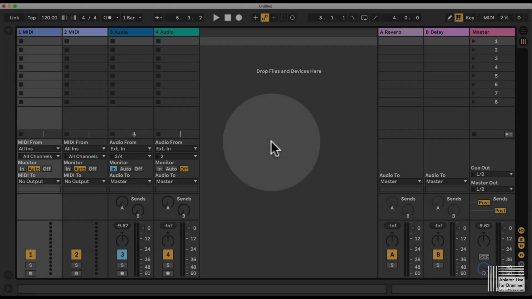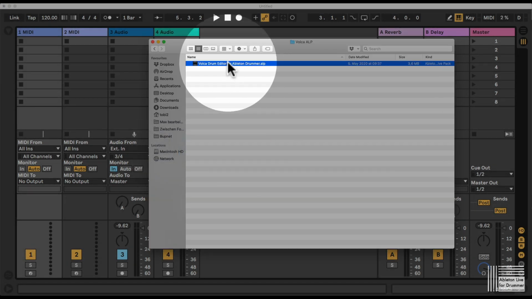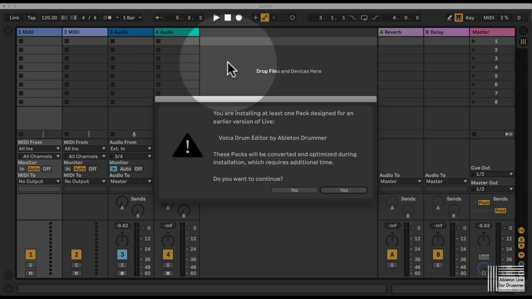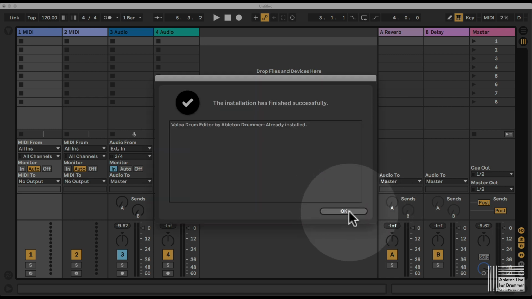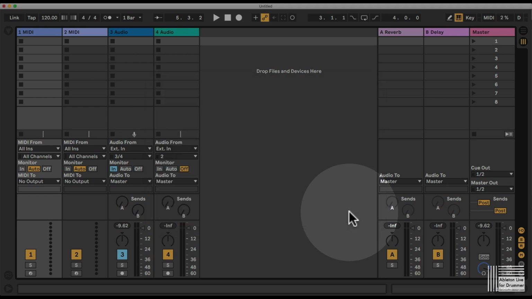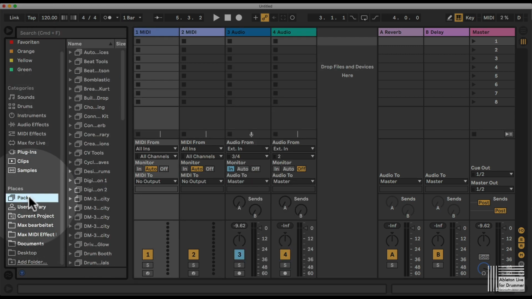The next step would be to install the ALP file you got from the Isotonic homepage. So if you double click on this file, you want to install this, and it's asking: you're installing at least one pack designed for an earlier version of Live. You can just press yes here. So it's checking and converting this to the new version. And now you will find this in your ALP packs.